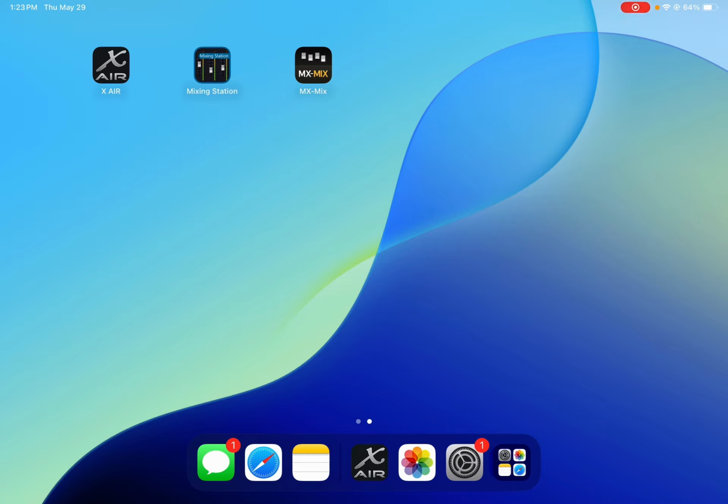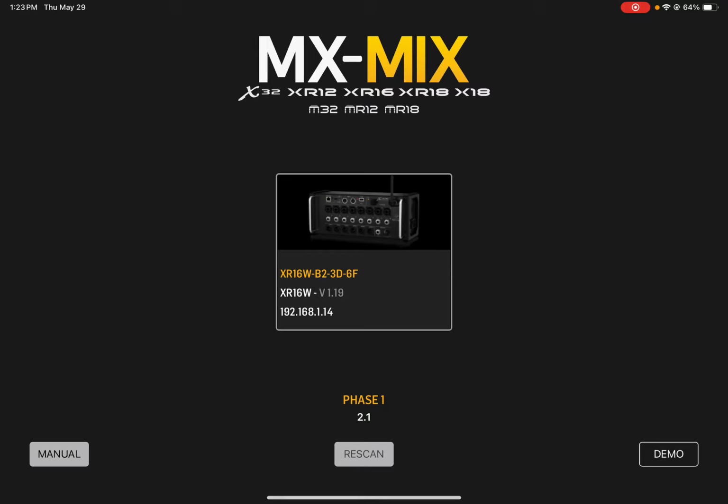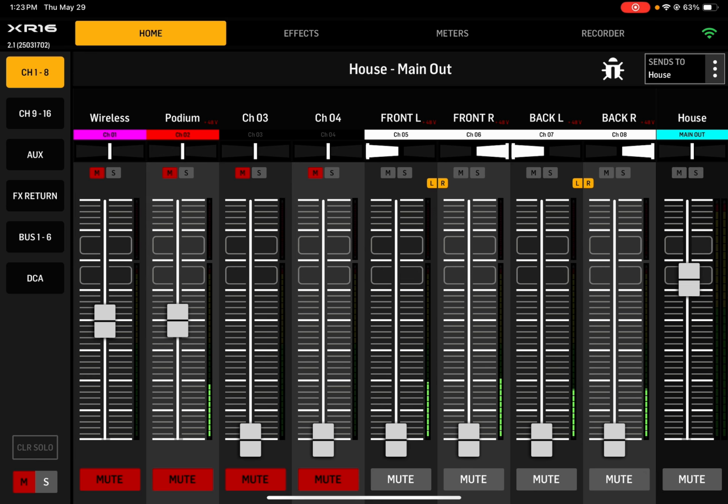So the more user-friendly one that is actually made by the same people that made our mixer is this MX Air app here at the top. So I'll open that up and it's going to scan for consoles. And this is a pretty new app, so there's probably still some updates coming down the pipe. So it might update from time to time and might look a little different, but I'm happy to sit down and look at that with you. So it'll load this once it does a search. You'll click it, transferring parameters, and it's going to go ahead and open up.